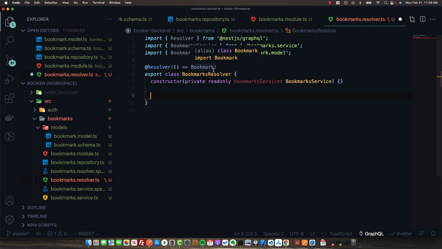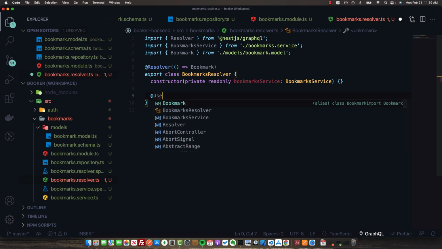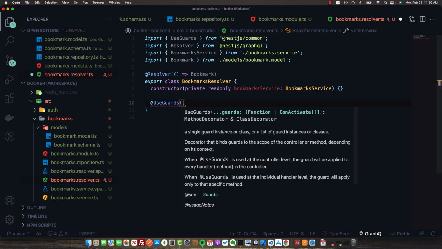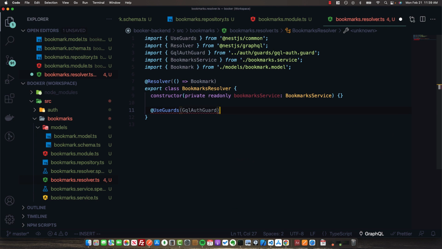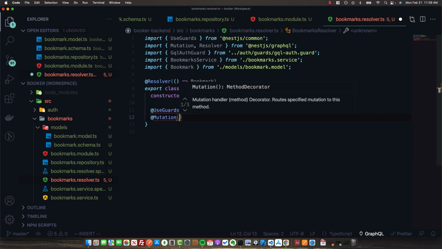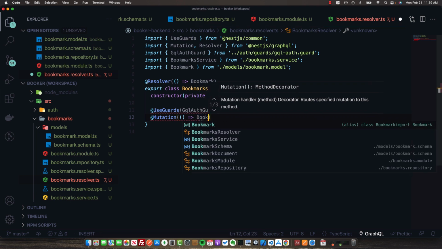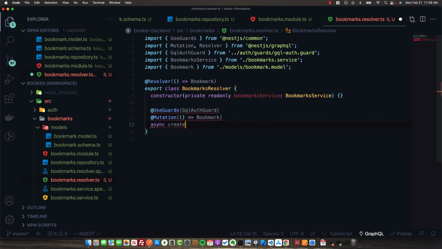And so our first mutation here, we'll call UseGuards and provide it the GqlAuthGuard because we want to protect these routes and make sure only authenticated users can create new bookmarks in our app. So this will be of type Mutation from Nest.js GraphQL. Of course, this is going to return the bookmark model, and then we'll call async createBookmark.